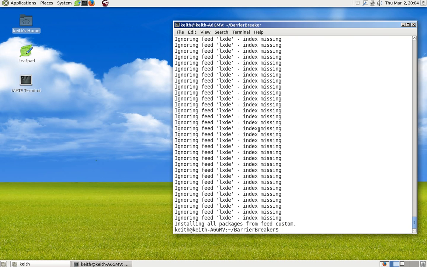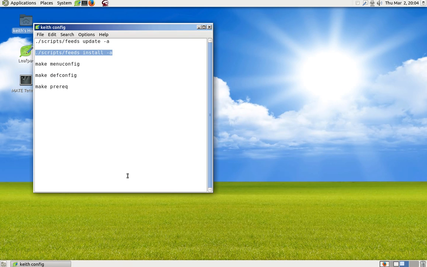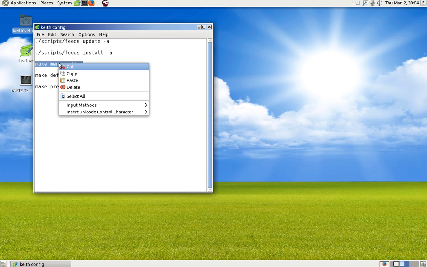I think the repository is not there no more because I've seen this every time I do it, but that's okay. All right. Now let's go back to our commands. Make menuconfig, this is the main one, and make defconfig and prerequisites. You can read up on all these commands, but the one I'm going to be using is make menuconfig.